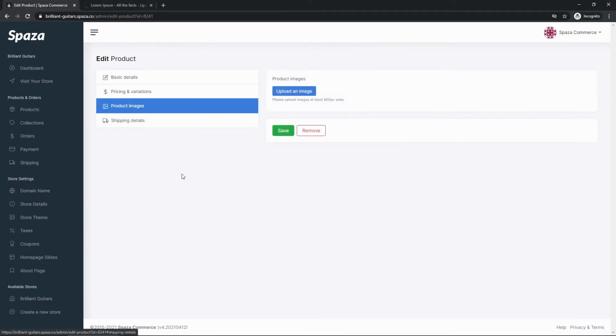So to add images to our products, you guessed it, we're just going to be clicking on product images. So let's go through to that, and you'll see again a very simple interface. All you have to do is just click upload an image, and we can just add the images to our product. You will see there, please upload images that are at least 800 pixels wide. This is just to ensure that your products always look good, no matter what device your customers might be browsing your store on. So I'm just going to go ahead and click on upload an image.